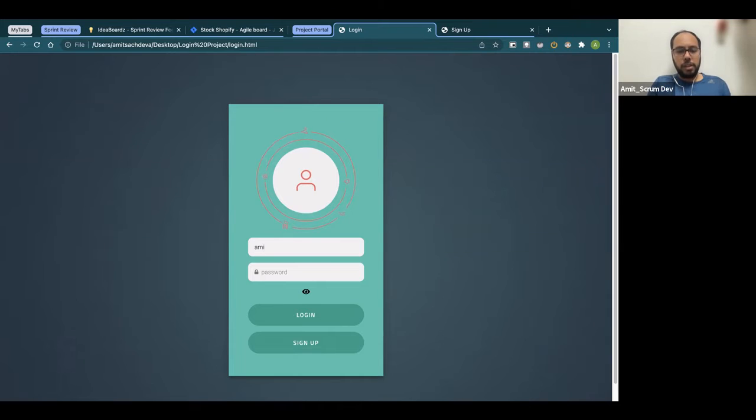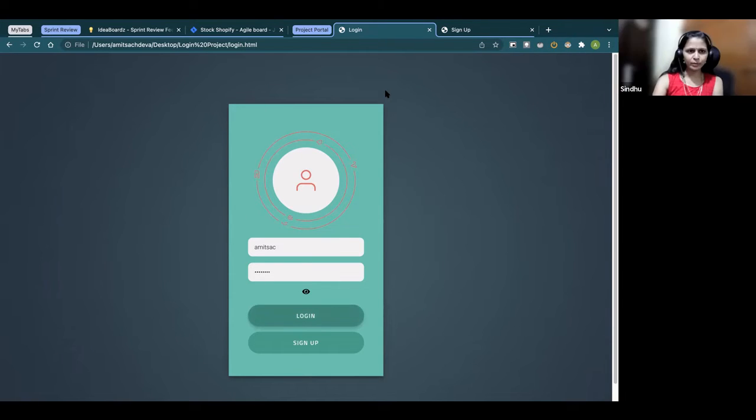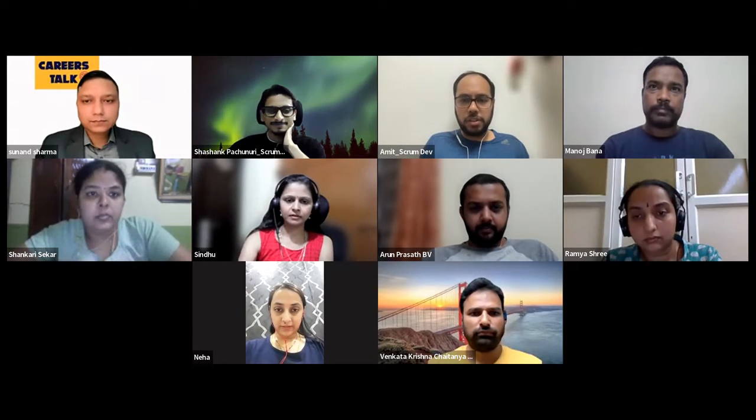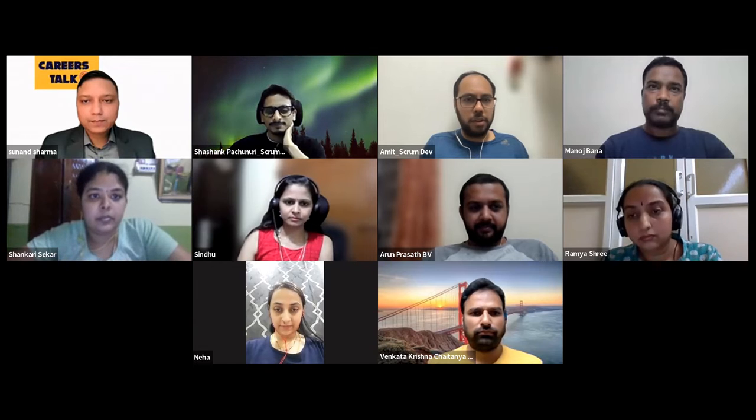I'll quickly write my username. For password, for now we have created a static password, which is here. So when I click on login, you're able to see a message on the screen. Yeah, we can see your screen, Amit. I think you need to share your full screen. You are able to see only the web page. Yeah, I'll share my complete screen right away.